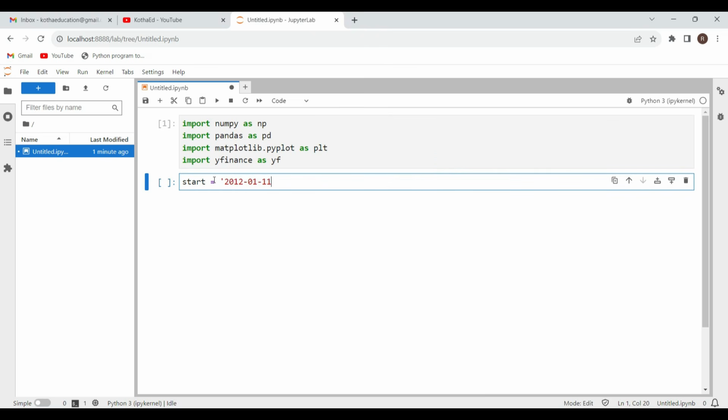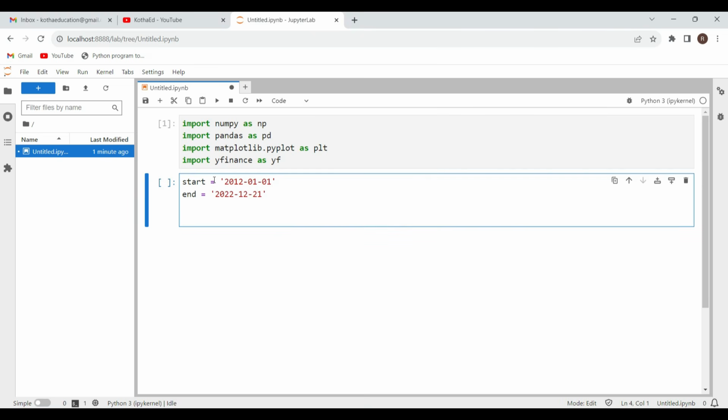Okay, so if the data is more, then our model can be trained very well and it will predict the proper results. And end is equal to the last 2 years data, right? 12, 31. And stock symbol, every stock will have a symbol.